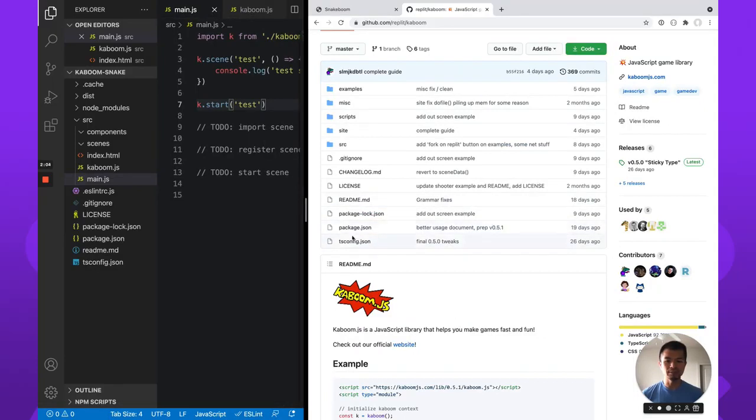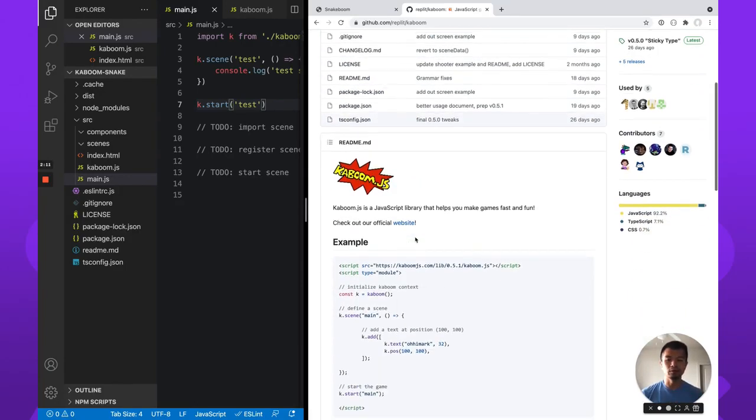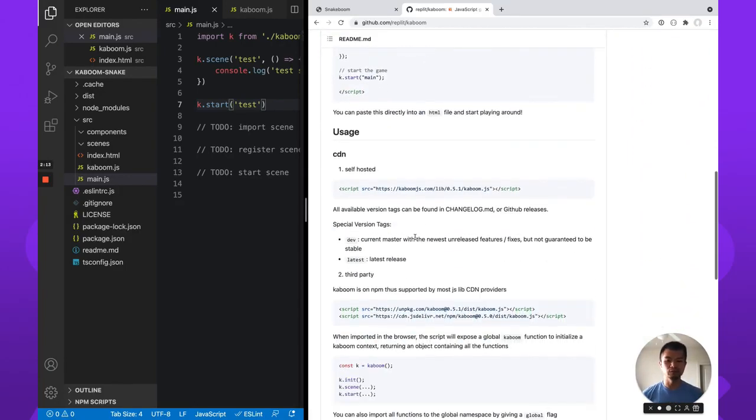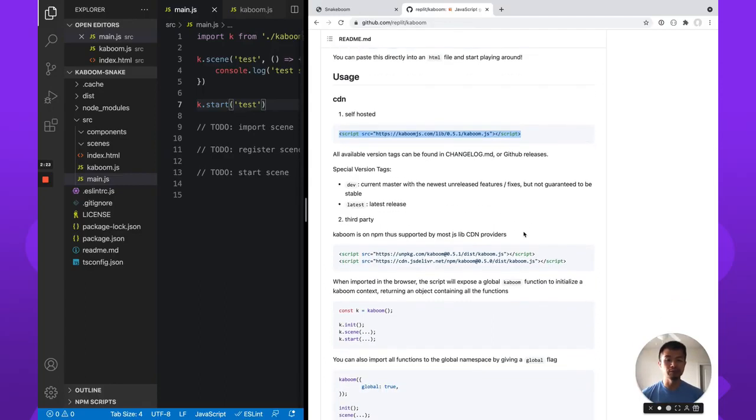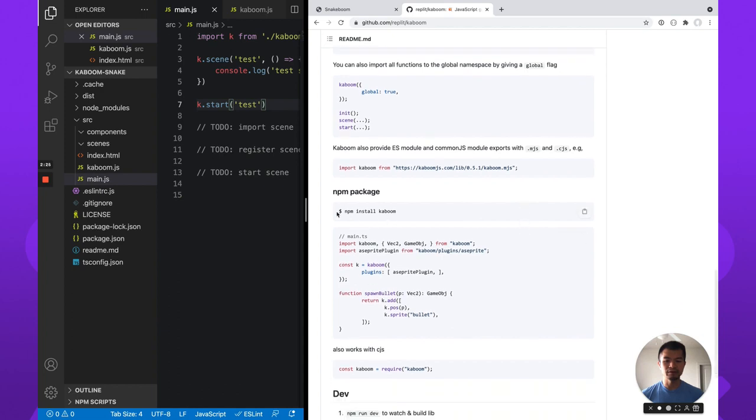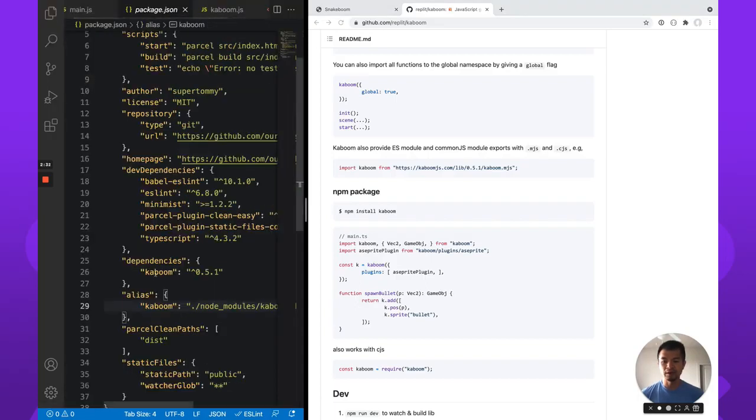So Kaboom.js has moved to TypeScript, and there are types that we can get to help us out when we're coding here in VS Code. So we were doing the CDN script import previously in the 5 tips video and for the Matter.js physics video using Kaboom.js. This time we're actually doing the npm install Kaboom, so we have that in our project here. We go to our package.json, you can see we have Kaboom 0.5.1. So we're going to do it this way.